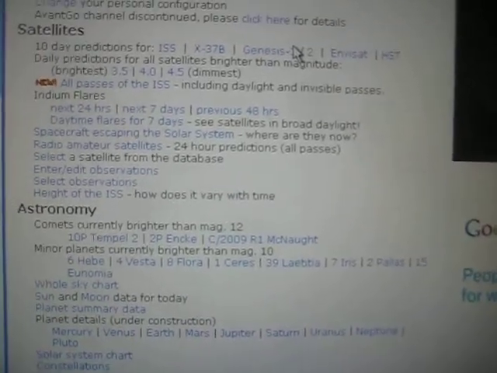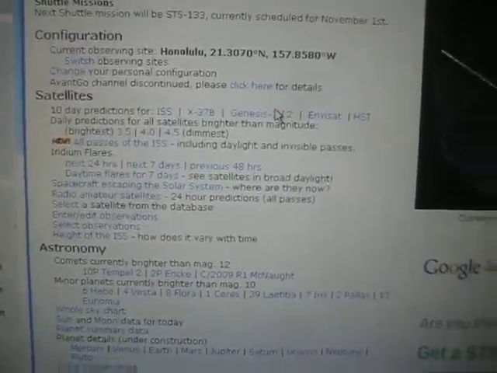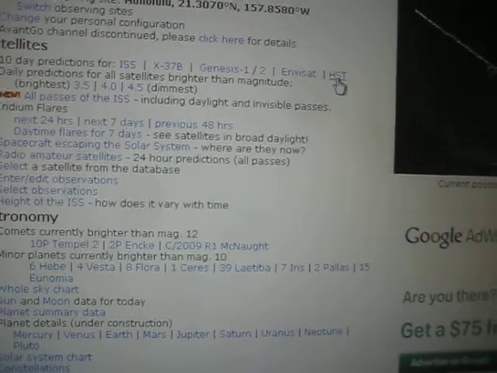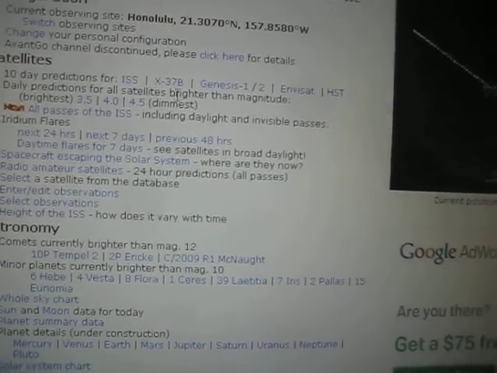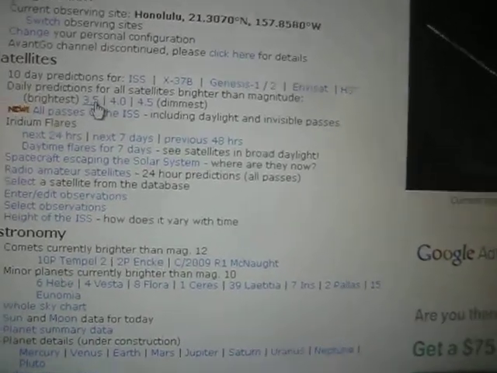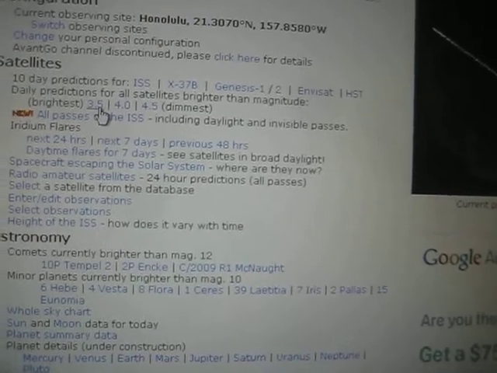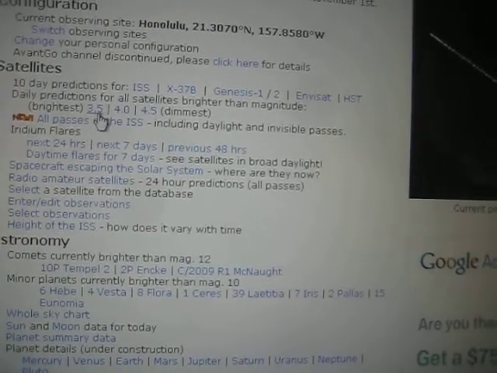I have my site here in Hawaii. I also have some sites like at my brother's house in Texas. Depending on where I am, everything's already saved there for me. So it has all different satellites on here. There's the International Space Station, the Hubble Space Telescope. Here's a list of all the satellites that are brighter than 3.5 magnitude. And then it has several other things on there.